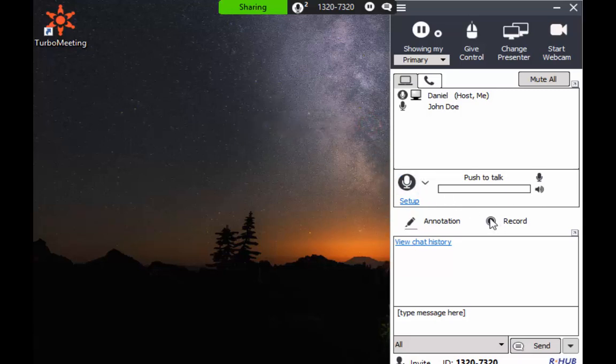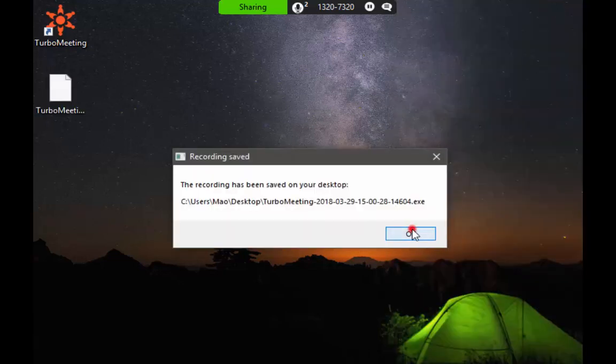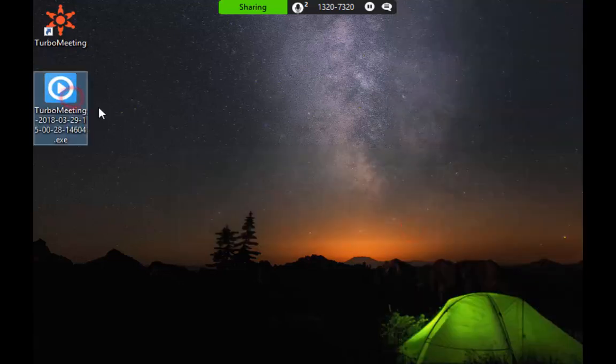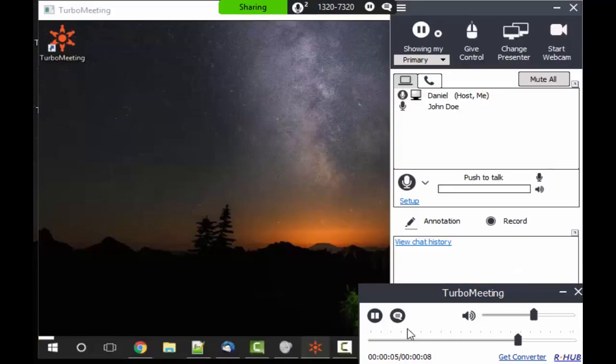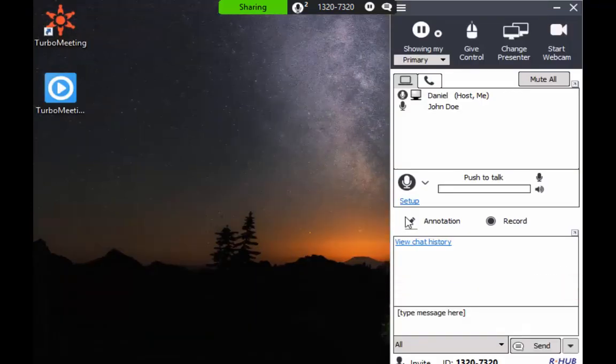Right next to the annotation button is the record button. If you click this button, the system will automatically start recording your meeting. You can pause the recording to not record anything you don't want, and clicking stop will generate a recording file, which gets automatically saved to your desktop or any local or network directory defined in the recording setting. You can view the recording by double-clicking the recording file. You can convert the recording into MP4 format by using the tool in the description link below.